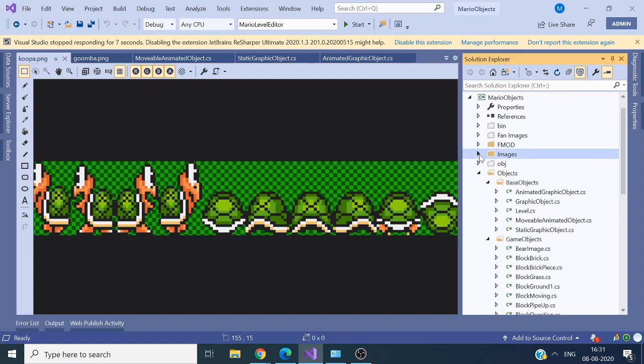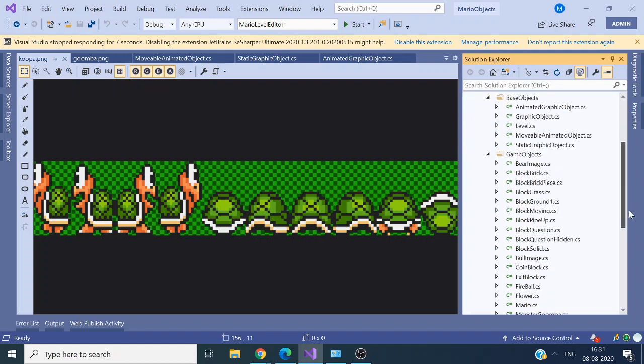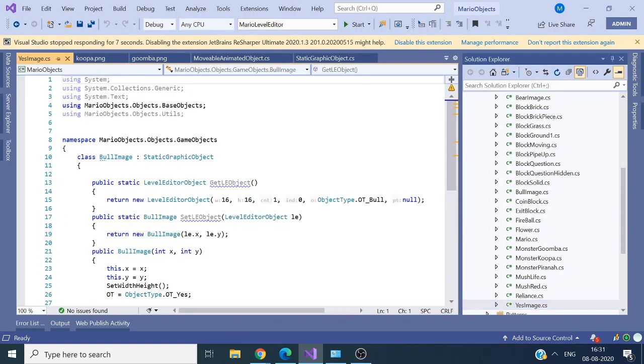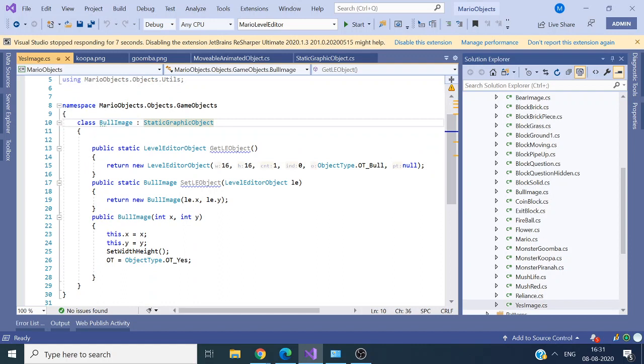So if you want to create your own animation object, you can derive it from any of these base objects. So what I have done is I have created this Yes Bank image. So the Yes object, I derived it from the static object, and I have put it as an object type. No, this is bull. Sorry, I clicked on yes.